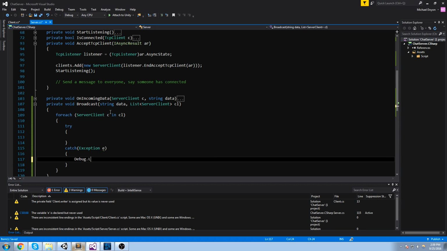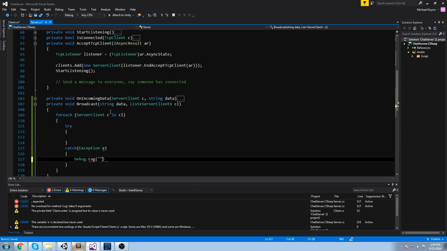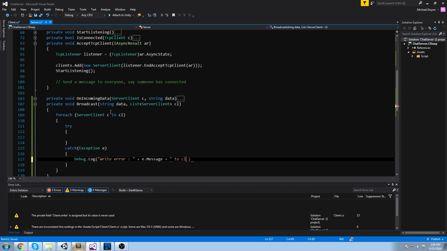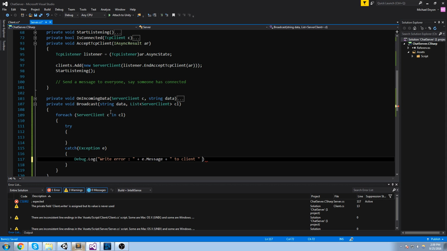and say Debug.Log, we have a write error. So "write error" plus e.message "to client" c.clientName.